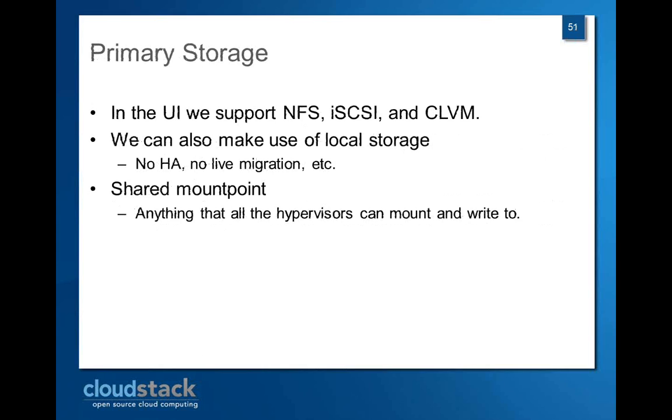Primary storage, and this is essentially storage that the VMs are running off of. Can either be NFS, iSCSI. You've got a lot of options there. You can basically even use local storage. The only caveats on local storage obviously are high availability is limited in terms of options because you're stuck on that single disk on the single host, and live migration, obviously, you would have to migrate to a different host, and if the VM was sitting on local storage on that host, that would make it a challenge. You could even mount shared mount, and anything that the hypervisors can mount and write to is supported essentially in terms of primary storage. So that gives you a lot of different flexibility across the board.